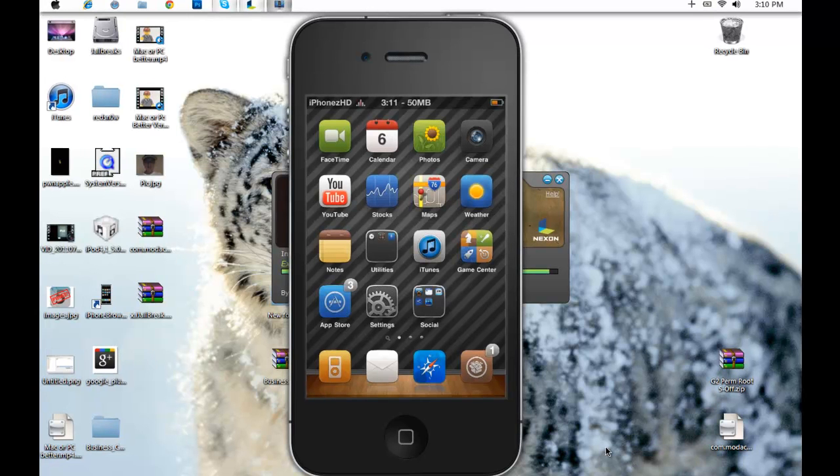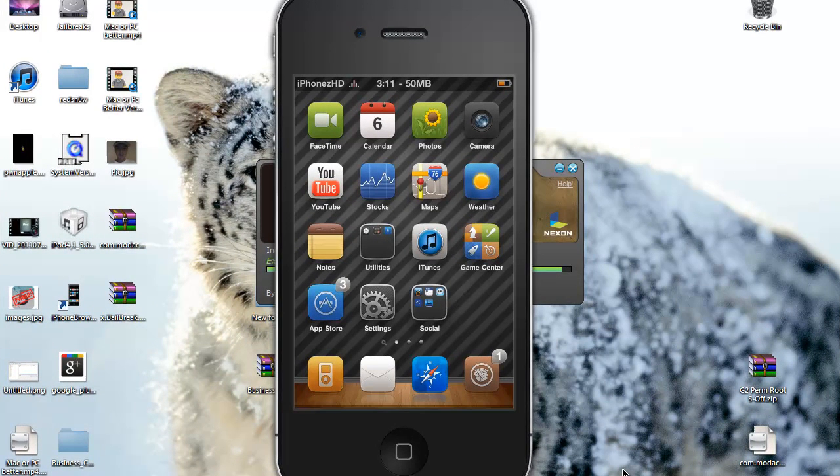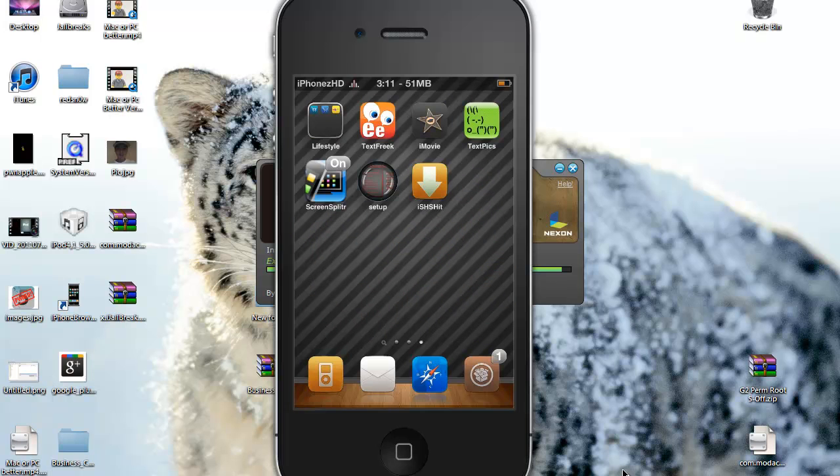Guys, this is iPhonezHD, and today I'm going to show you how to back up your SHSH blobs on your iDevice, so no computer needed.